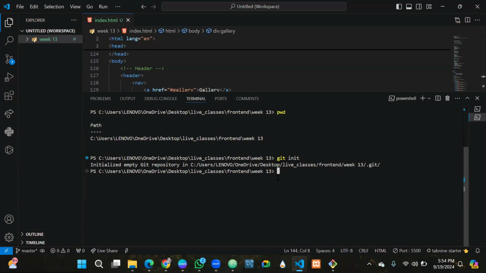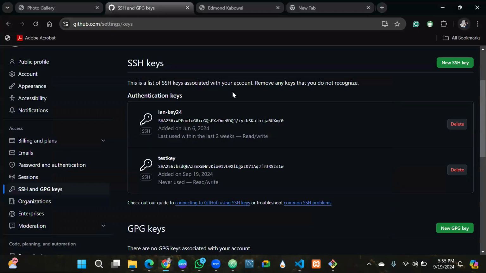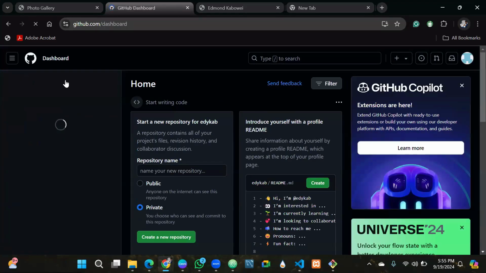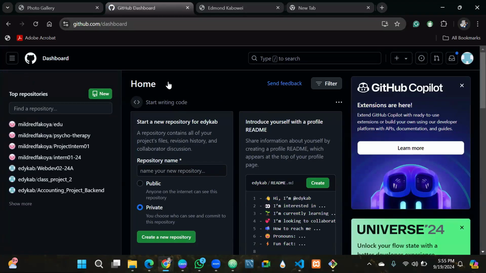Now for us to make this proper, we are going to create the repository. So we want to create a repository from our GitHub. So I'll go back to my home. And sorry, please, I'm going to need a minute to confirm something before.